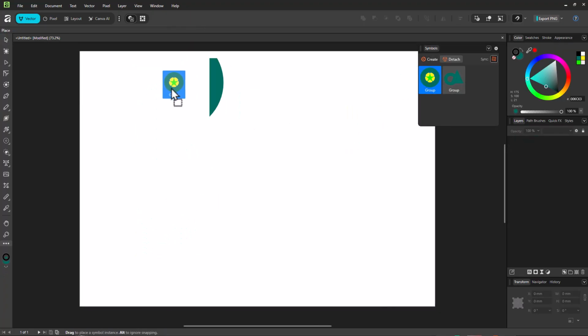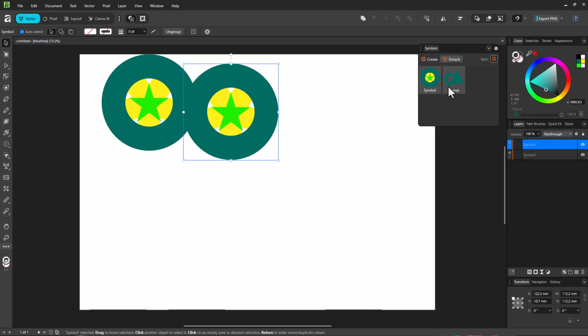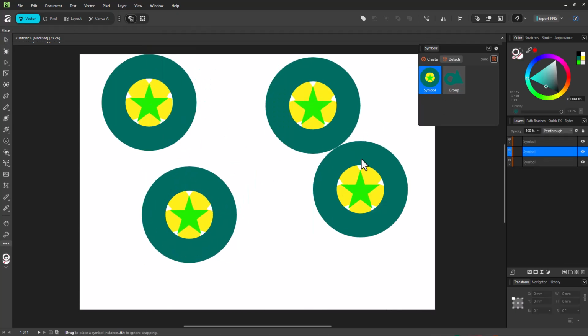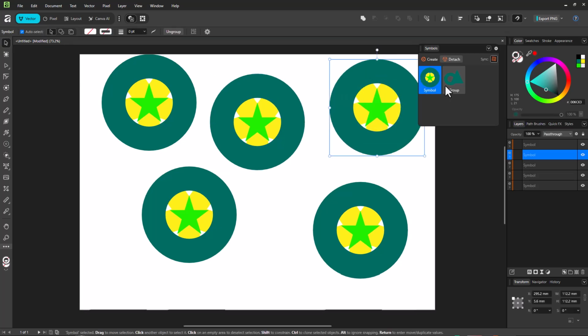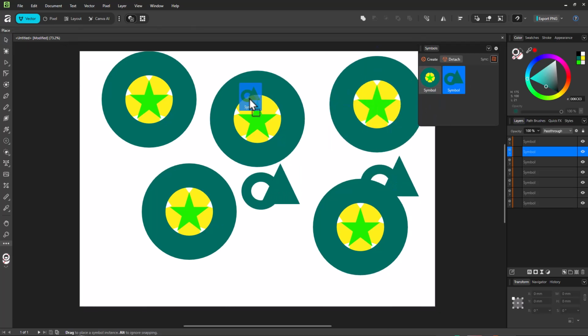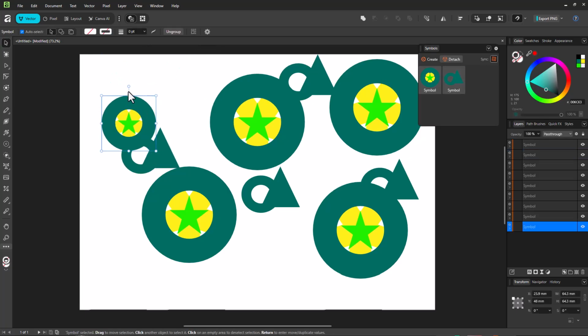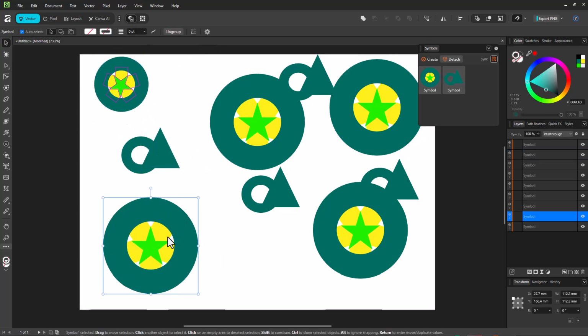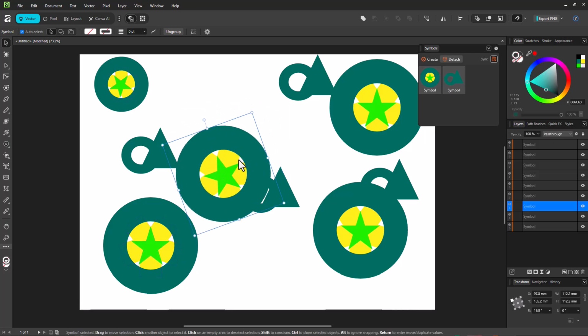Now if I were to click and drag this out, you can see that I can bring in this symbol right here. Similarly, I can bring out the symbol group right here, just like this. I can resize it and even rotate it, place it wherever I want, just like this.